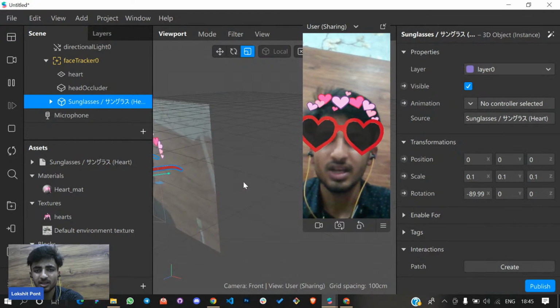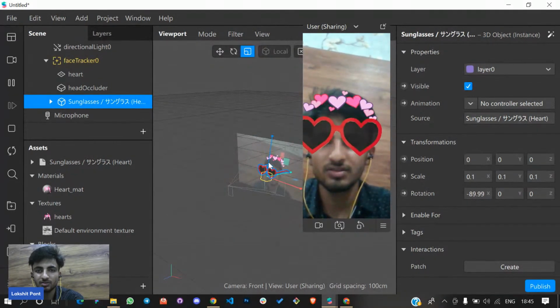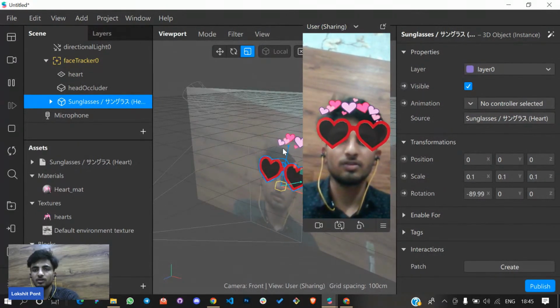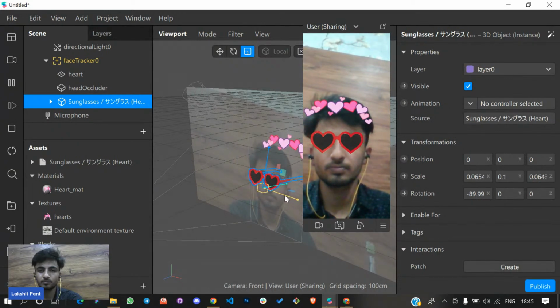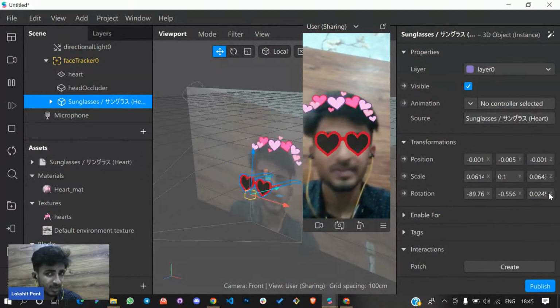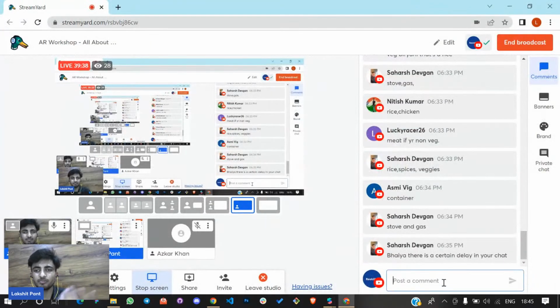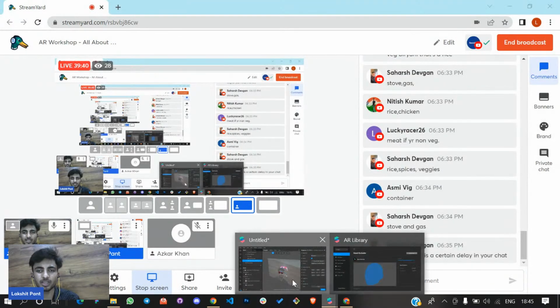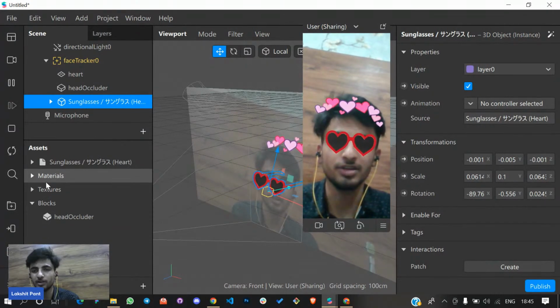Now again, the size is a little bit big. How can you decrease the size a little bit more? I'll just do this, and decrease the size like this. Perfect. Now you can see the hearts and everything is placed perfectly. Done. We have successfully made our Spark AR filter. That's it, guys. This is how easy you can create a Spark AR filter.